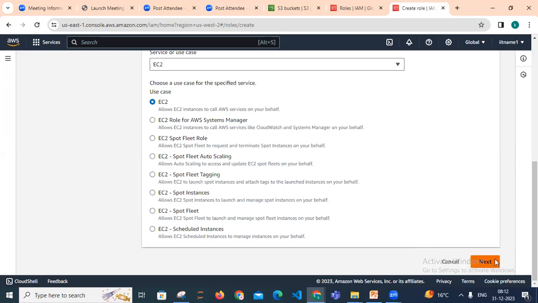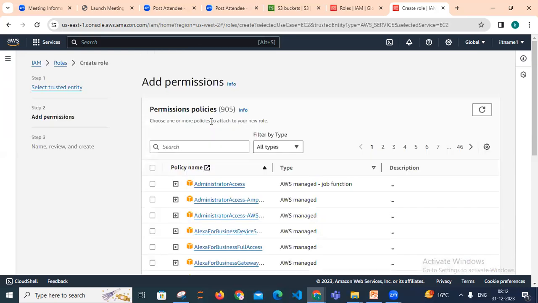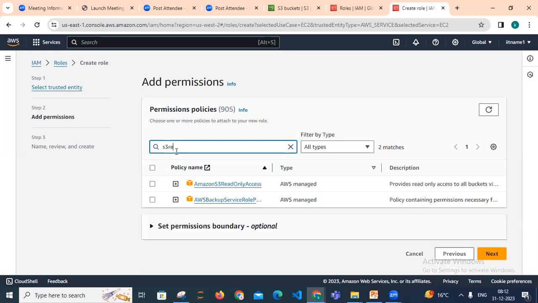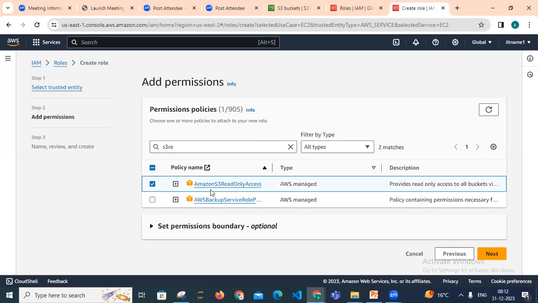Click on next, and you can see there are different kinds of policies. There are 905 permissions policies showing, and from that I have to choose S3. You can click on search, and you can see S3 read. Yes, so S3 read only access, and it is an AWS managed policy. Just select Amazon S3 read only access, and in the description you can see it provides read-only access to all buckets. So only read-only access you can provide.